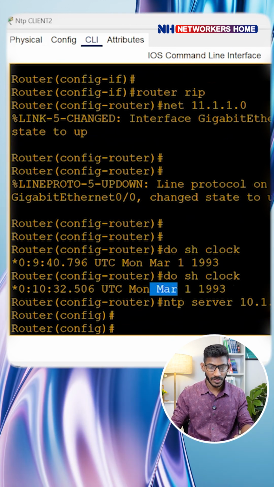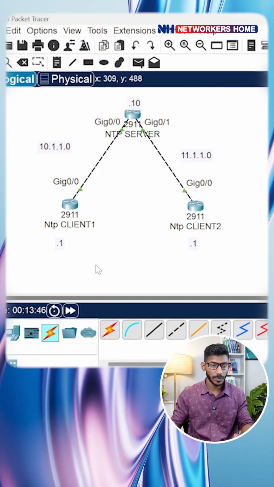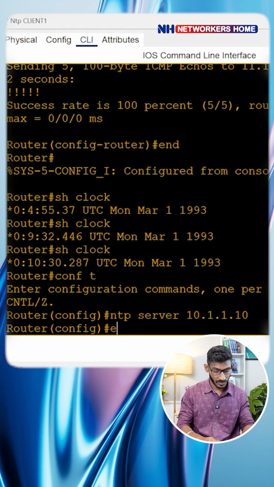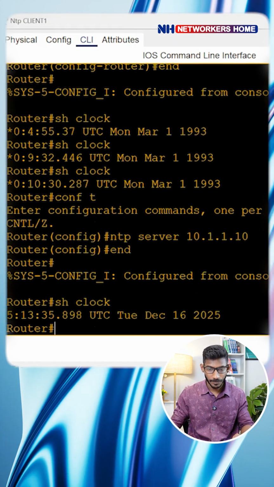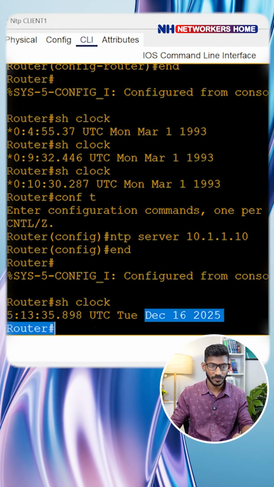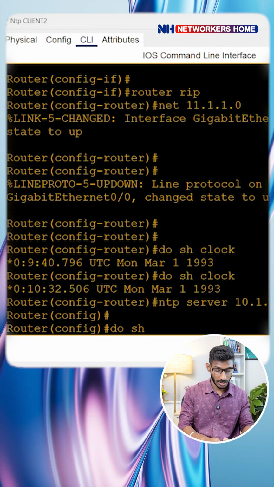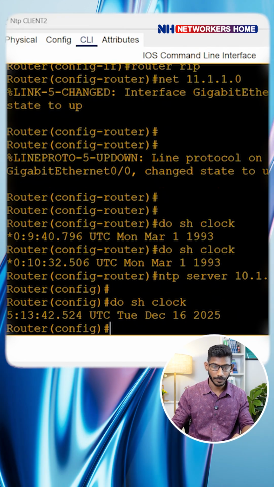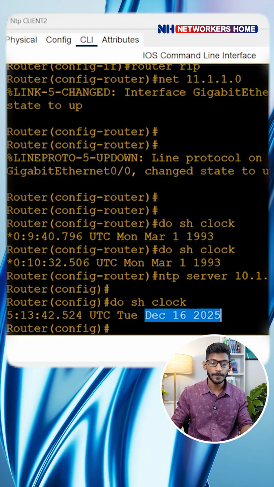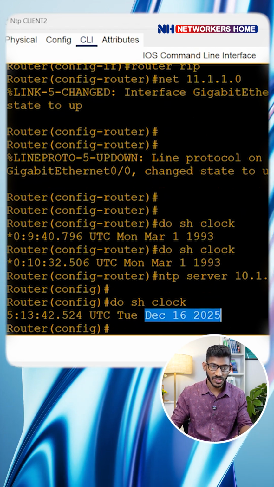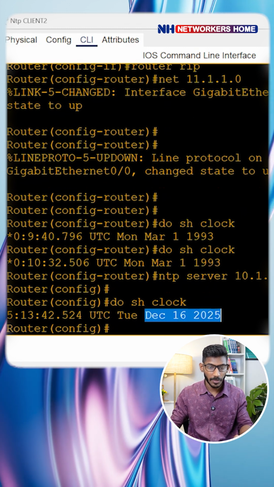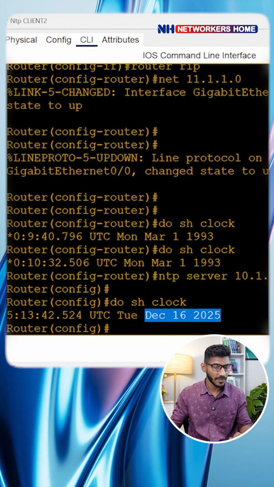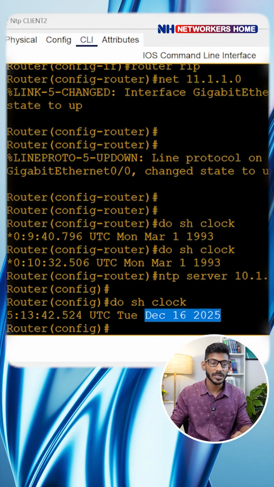Once you give this command, you will be able to see in your client, say show clock. See, the time is updated. And go to your other client and say do show clock, and here also you will be able to see that the time is updated, but we have changed the time only on our NTP server. So by giving this command, our routers and devices will be synchronized with the NTP server.